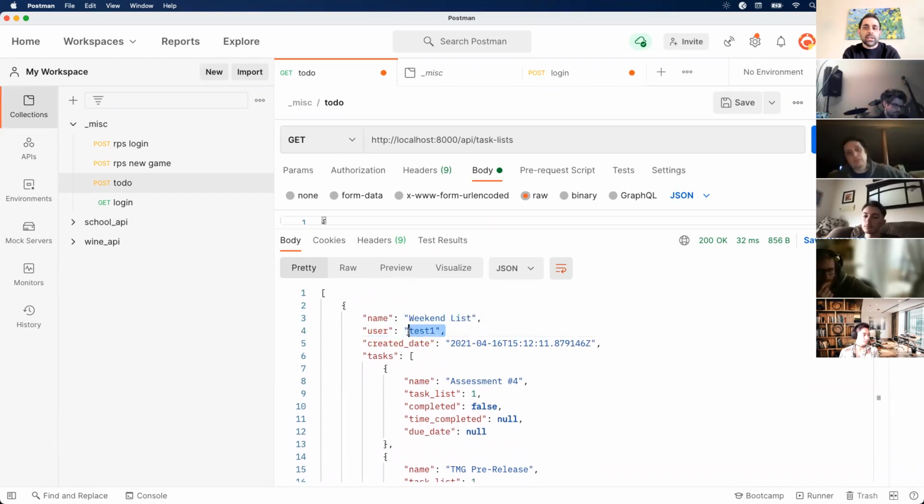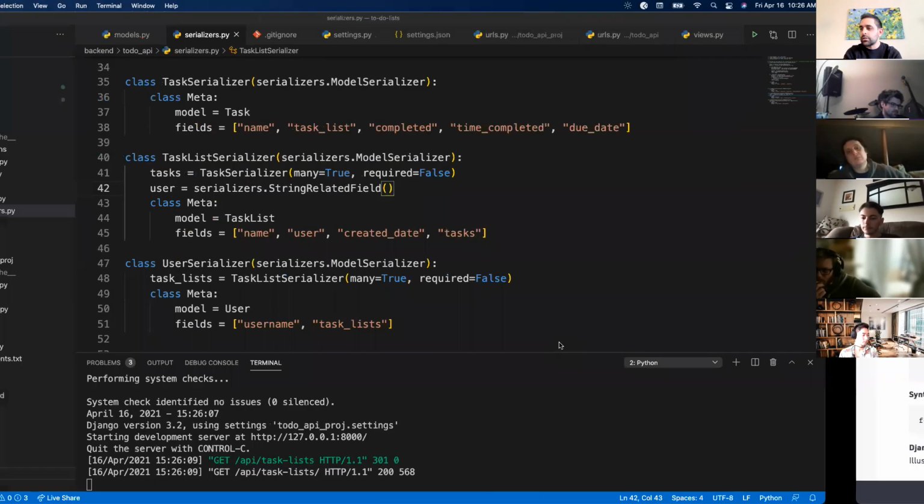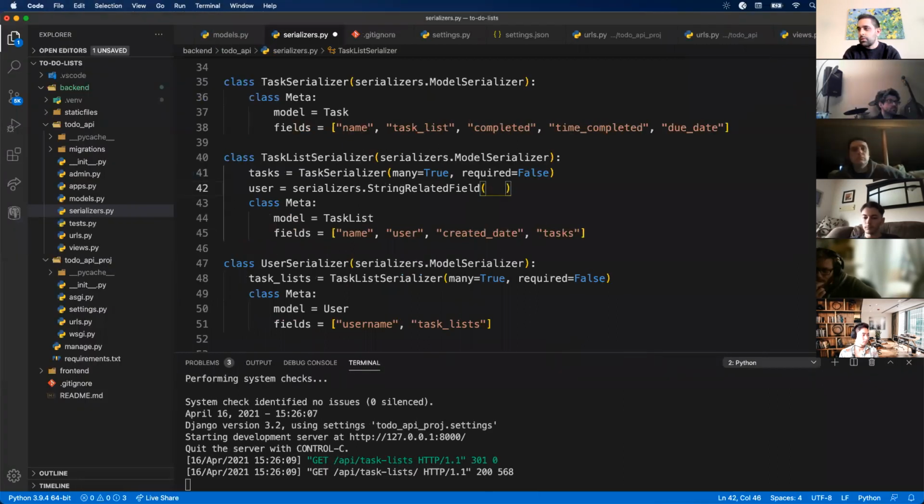If we get this data in our front end, it's not going to be useful to have the user name, because when we need to make a request for the user, we need the primary key. So having this data might seem like a benefit, but we need the primary key here instead of the string representation for our front end. So I'm actually going to change that back.